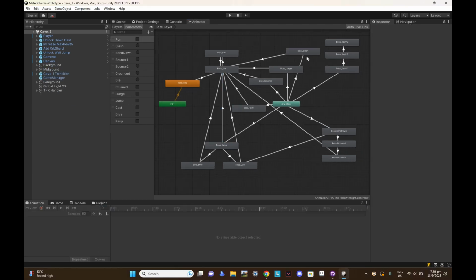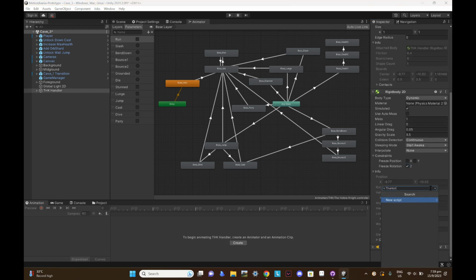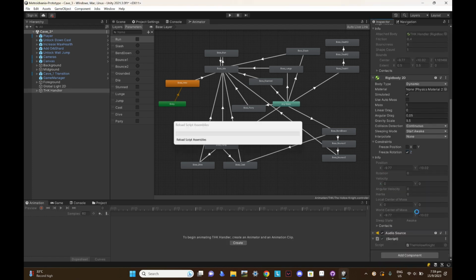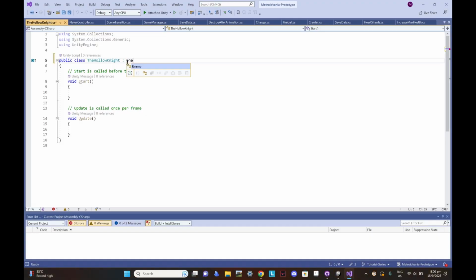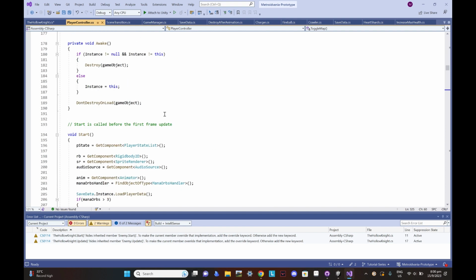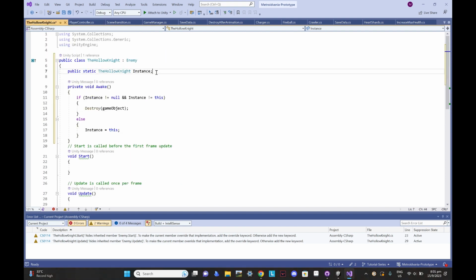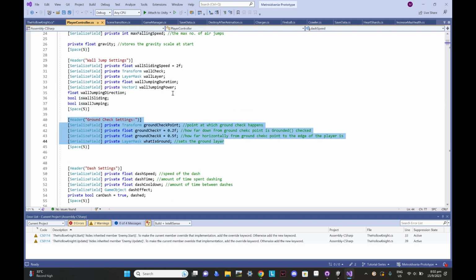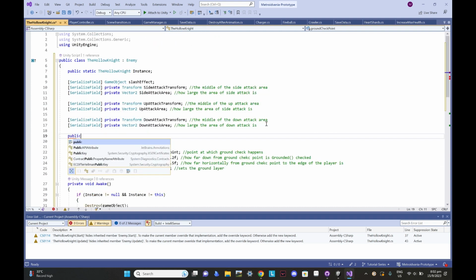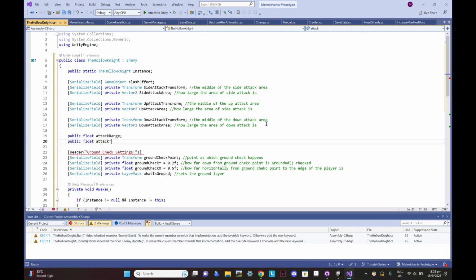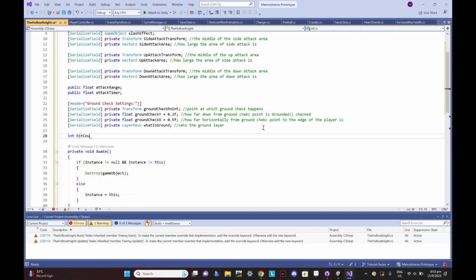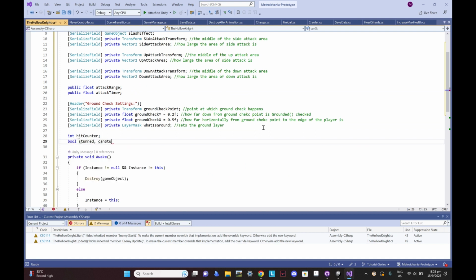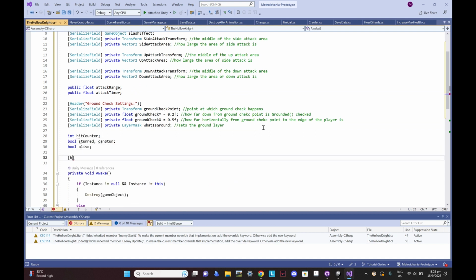Alright, with the animation set up, let's create a script, the Hollow Knight, in the THK handler. We'll make it inherit from the enemy base class. We'll create a few variables. We'll be taking quite a number of them from the player controller, like the slash effect, attack areas, and ground check. We'll then create floats, attack range, and attack timer, int, hit counter, bools, stunned, can stun, and alive, and finally a float, run speed.